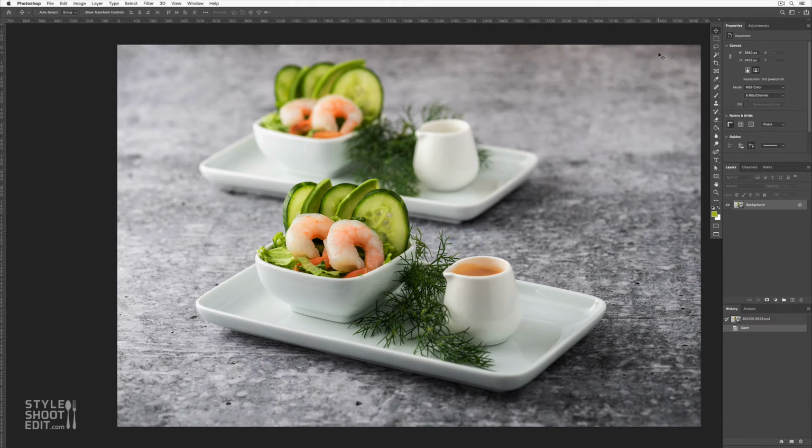The second way of adding an object is replacing it with something that you have. For example, this sauce here. This sauce here is empty. When I was taking this picture, I forgot about adding the sauce here. So with Photoshop, you can actually add from this sauce into this one here.